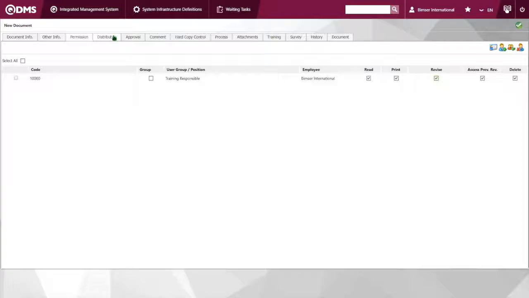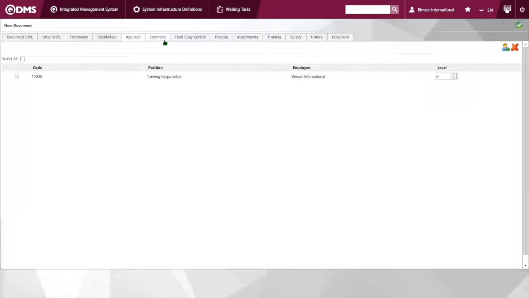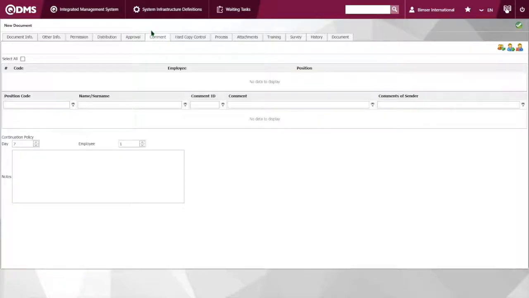Here you can set up distributions, and here you can set up approval, like who can approve it or not, and you can add new comments over here. And hard copy control. So you can take a look at all these and choose what you want to do and what you don't want to do.